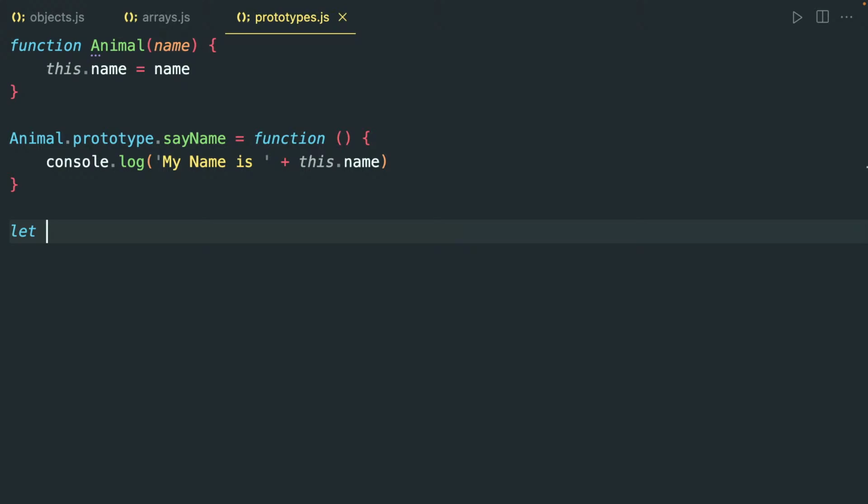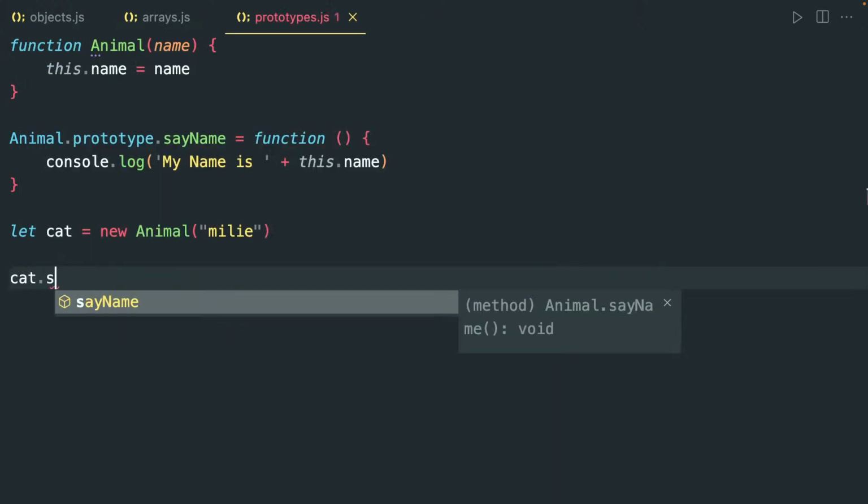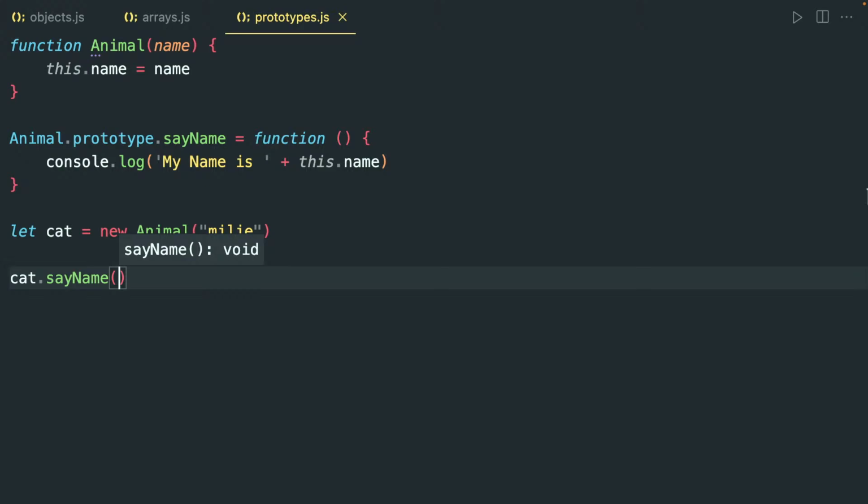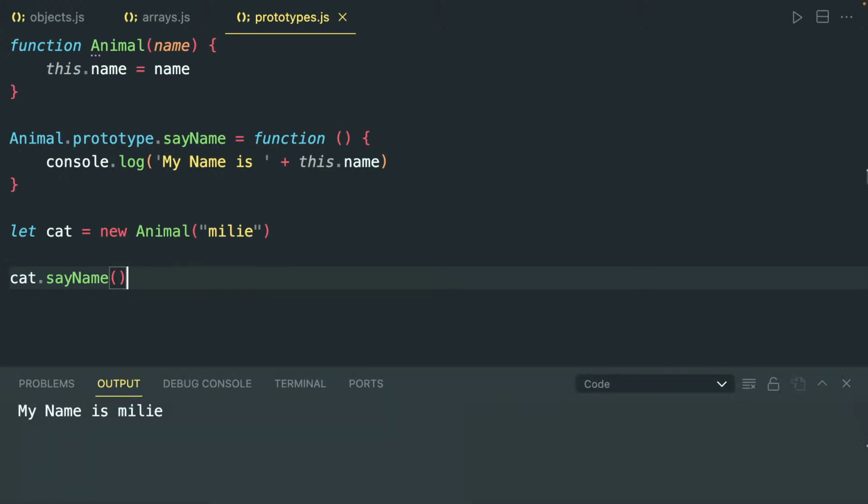Let's have something like a cat variable, and you can now make a new animal instance with new Animal. Inside this you can call something Miley, that will be the name, and you want to now make the cat say name. Now let me just run it. My name is Miley. So the cat has said that her name is Miley.